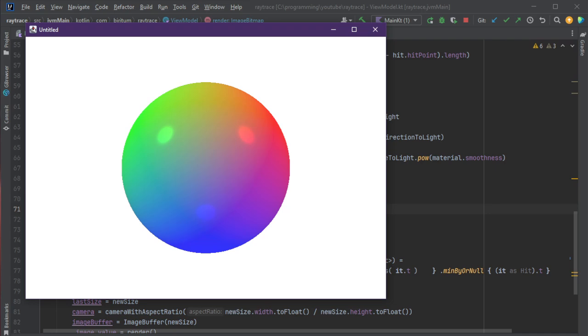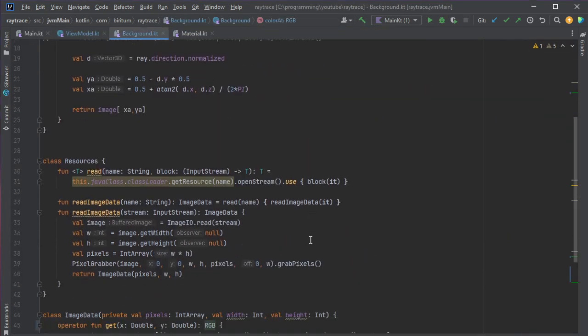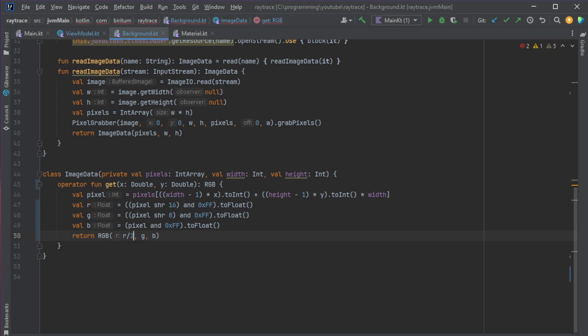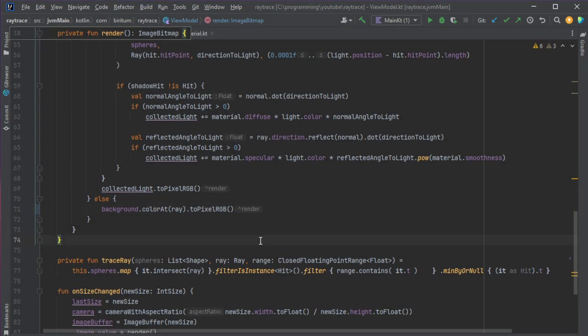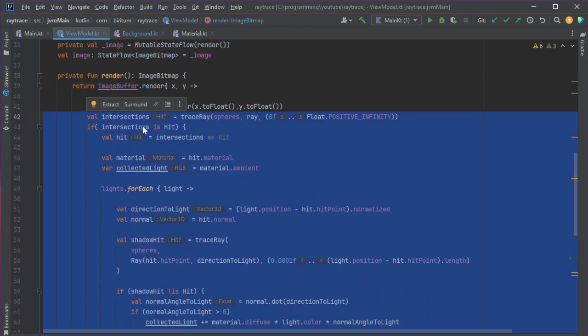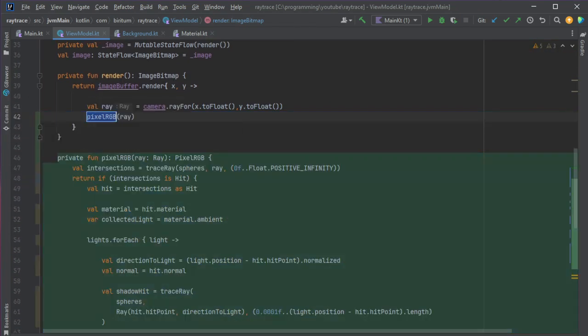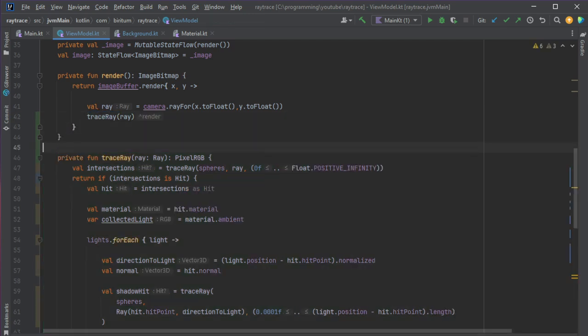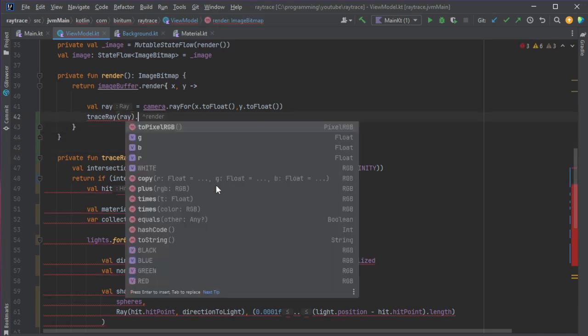And we forgot to divide by 255 in our image data. There, the background is back. And now I want to extract how we calculate the color of a ray into its own function. Let's call it trace ray again. And I want that to return RGB.